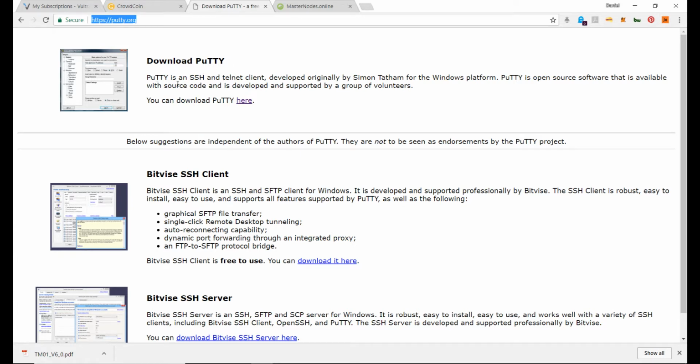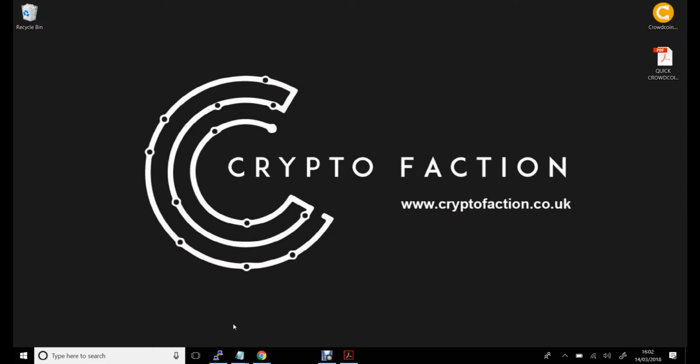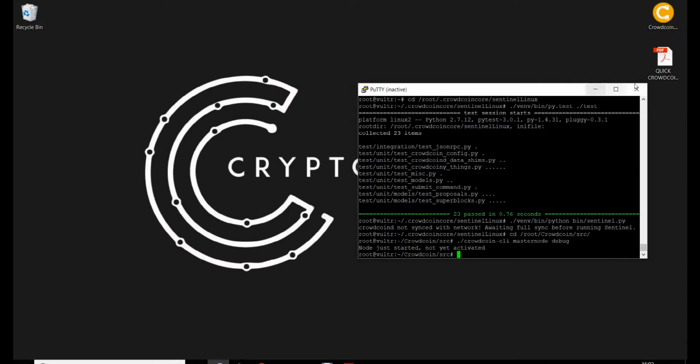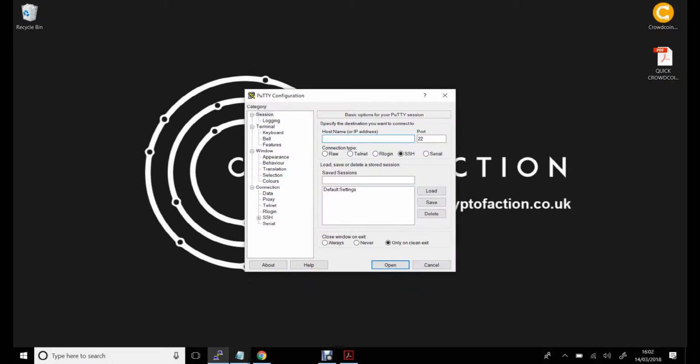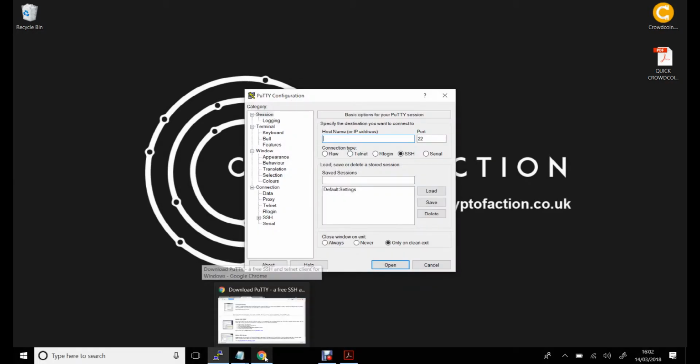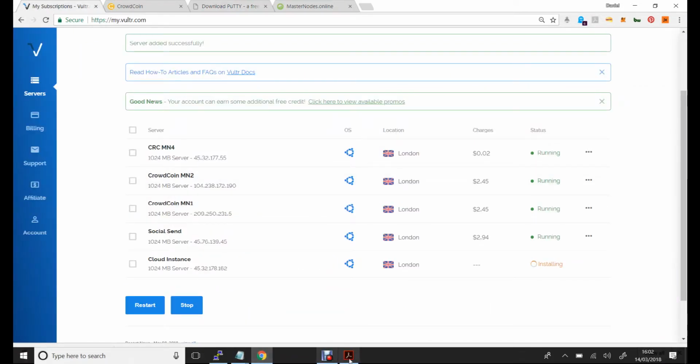Okay, next we're going to need a remote server client. PuTTY.org is probably one of your best options to use, and then we'll have a look at the Masternodes online later on. Okay, so once you've got PuTTY, we're going to fire that up here. Let me just close out of that one. Okay, so we're going to need the IP address on that.